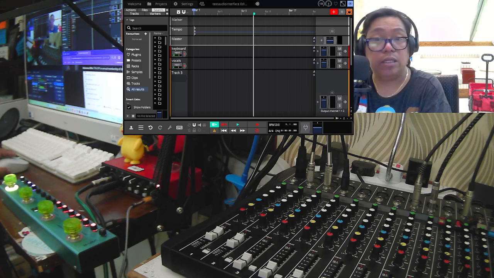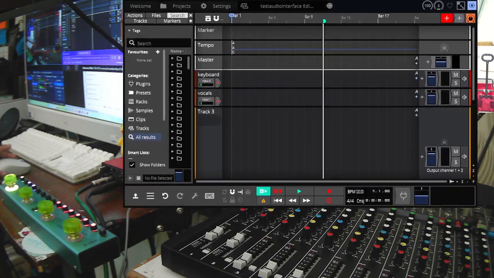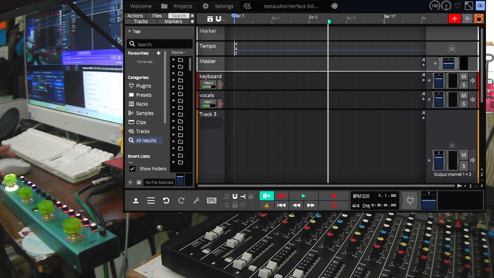Okay, let me show this one. You will see also that, okay, this time we're using the Waveform Free digital audio workstation, and you can see it there.